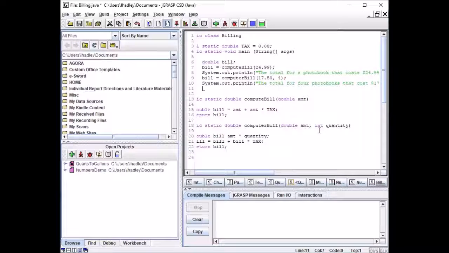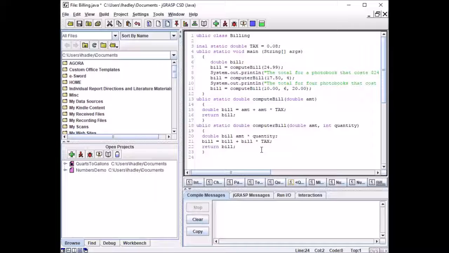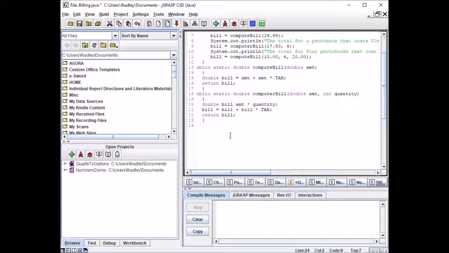So my next one, I'll just fill it out here in my main area. Once again, I'll put in there bill is equal to computeBill. So it's $10 per unit. We bought 6 and the coupon is for $20. So I'll put the semicolon here. So now I'm going to make my method below as before. So I'm going to come on down.